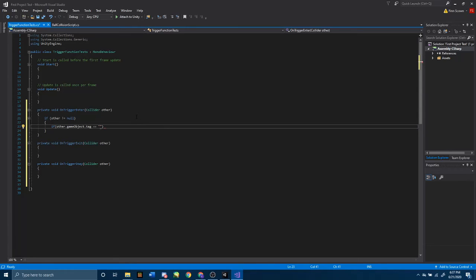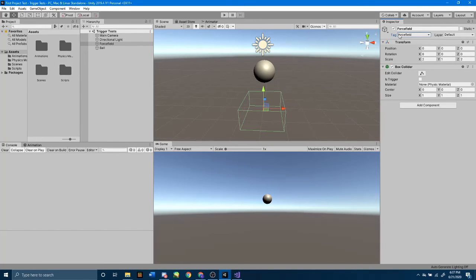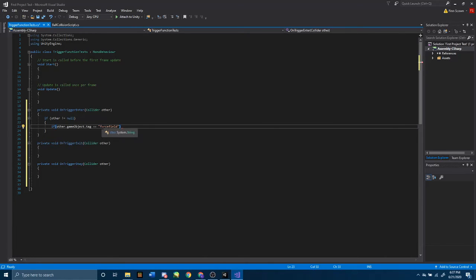Then you want to type force field, and you want to make sure that it is typed exactly the same way as the tag that you typed. See and notice how this tag is all lowercase, no spaces. This also needs to be all lowercase, no spaces, and spelled the exact same way.